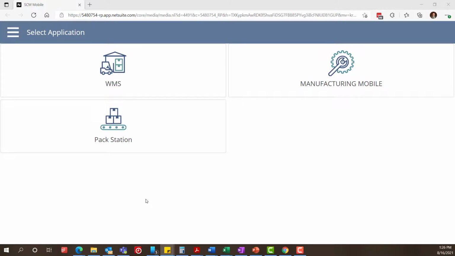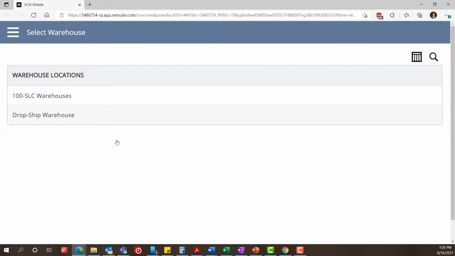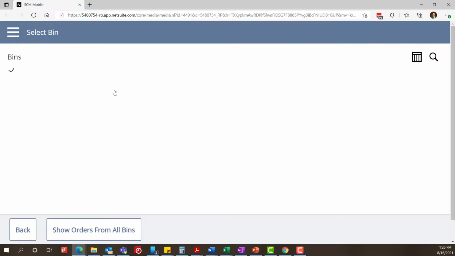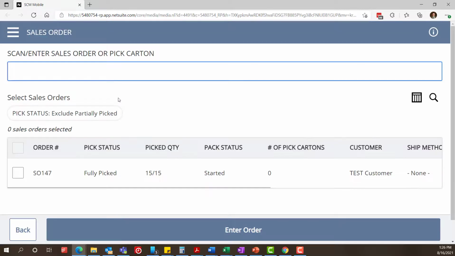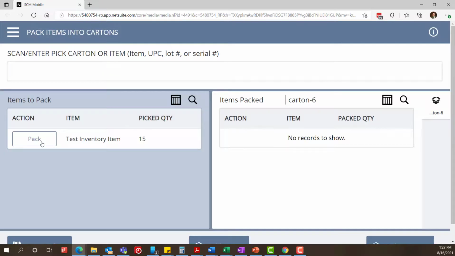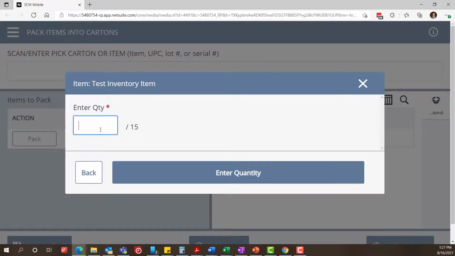NetSuite's PackStation feature utilizes the mobile interface environment used in WMS and Manufacturing Mobile. My view is the desktop version, but this application is usually used on a mobile scanner. PackStation allows you to manage packing orders, whether they be sales orders or transfer orders. Simply select the staging bin and the order to be packed, and use your scanner to pack items into one or more cartons.